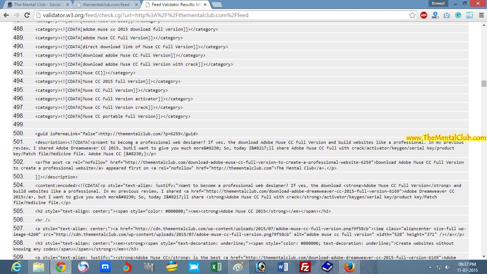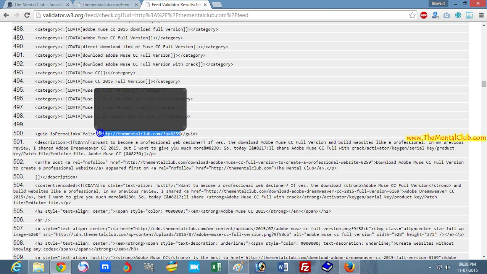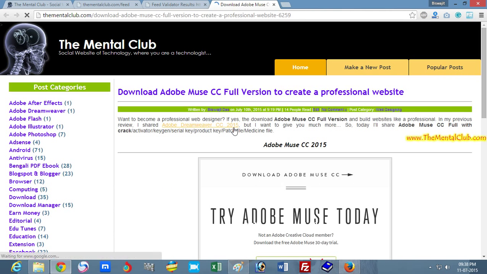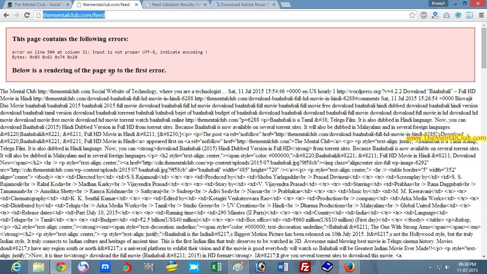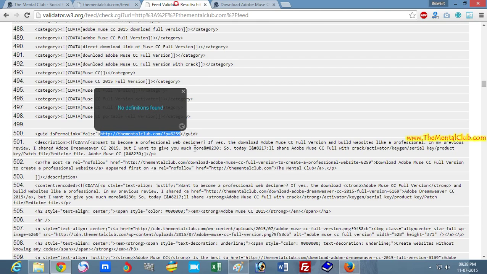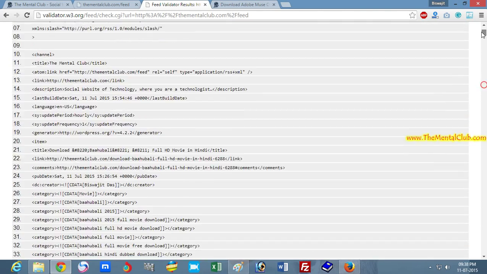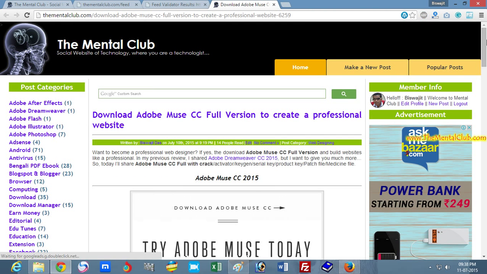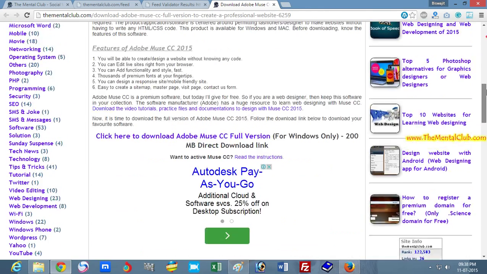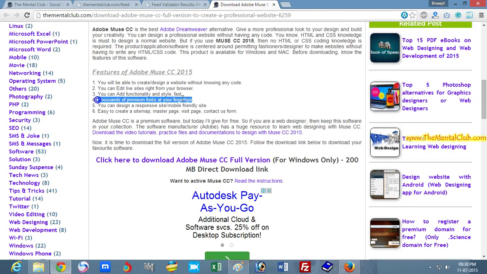Yes, this is the post link, and you have to find the text which is not formatted properly. And the text is thousands of premium fonts. Go to here, you can see thousands of premium fonts.